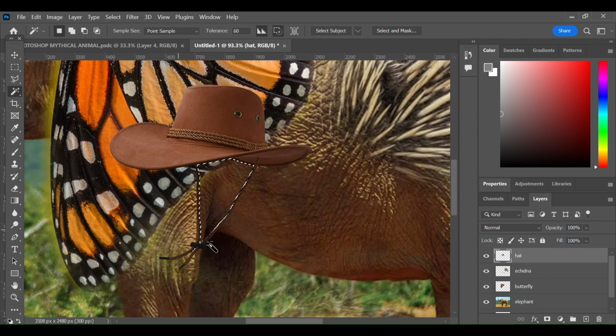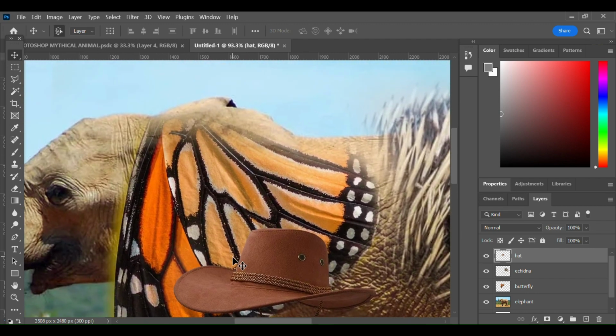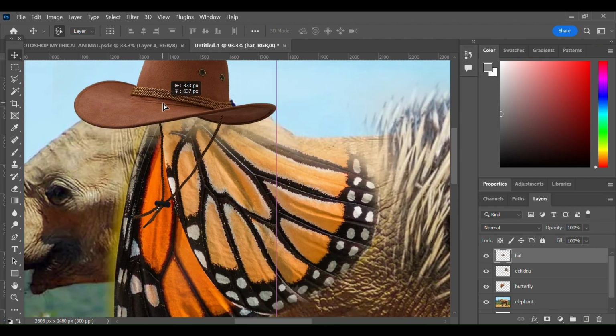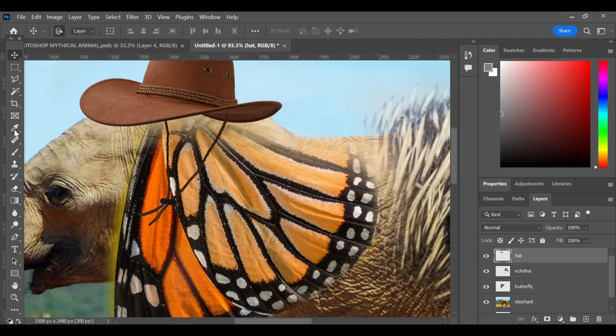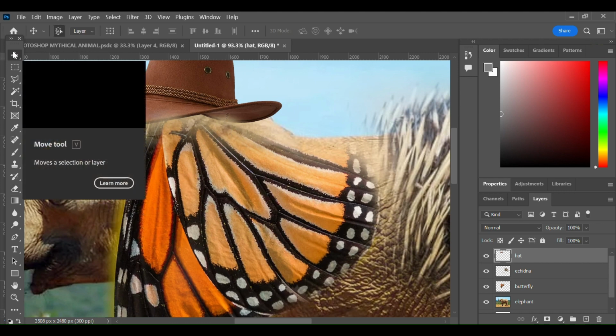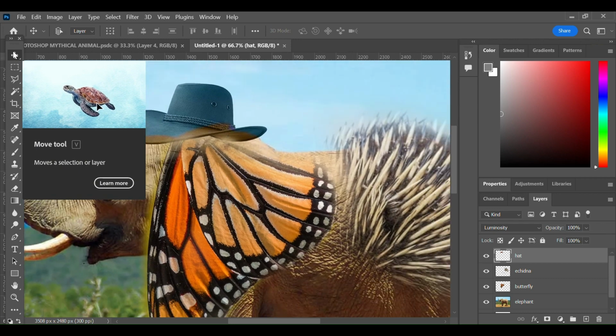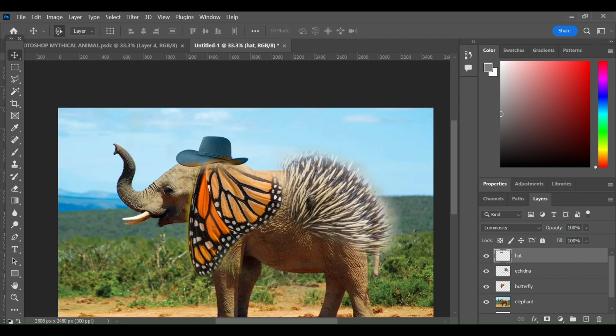Now, those marching ants mean that that's still selected, so we can't do anything with that until we go select, deselect, or Control D, and there's no marching ants. Once there's no marching ants, we can move that part of the image around. I'm going to pop that up on the top. Go back to my soft eraser. Make it a bit smaller. And delete off those strings. Just like that. And now my very silly elephant is wearing a hat.